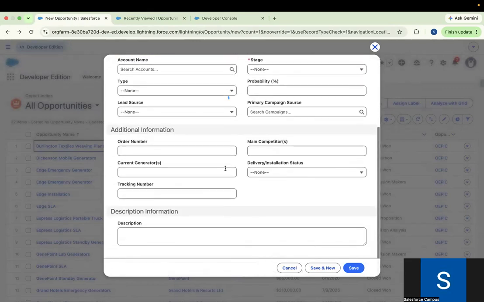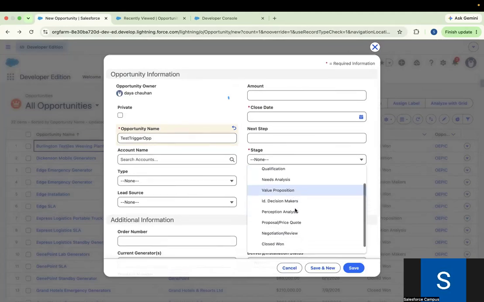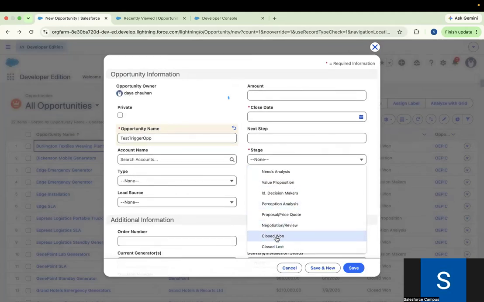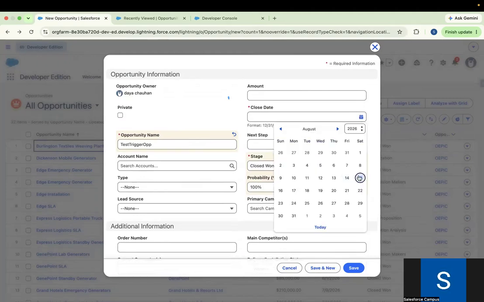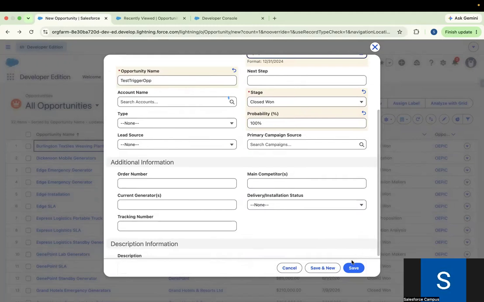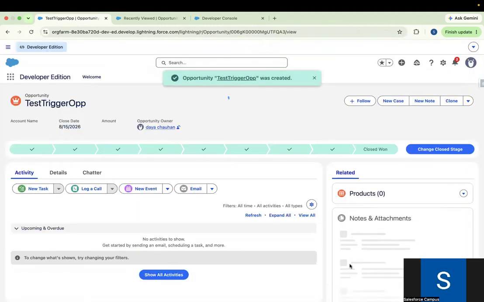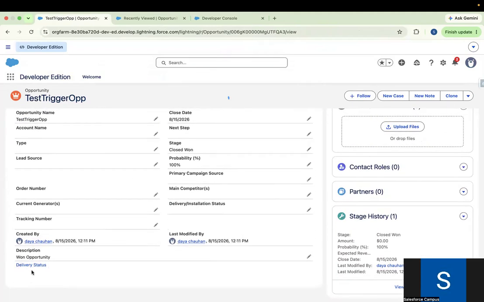Okay, now we are giving the stage as closed one, and we are giving the closing date as today. We are not giving anything in the description. Okay, now we are saving it. The opportunity got saved, and when you go to the detail section, see, your description got updated with one opportunity.